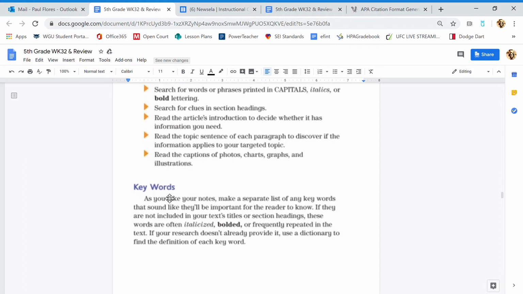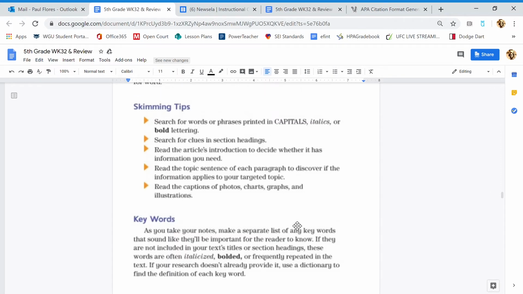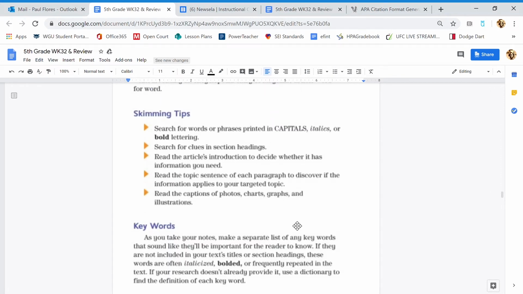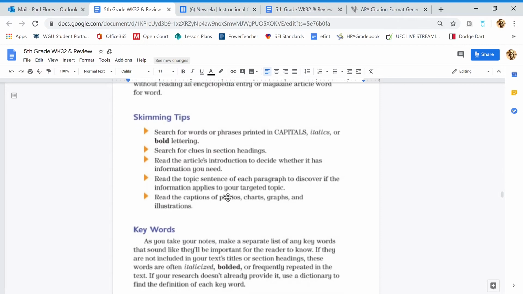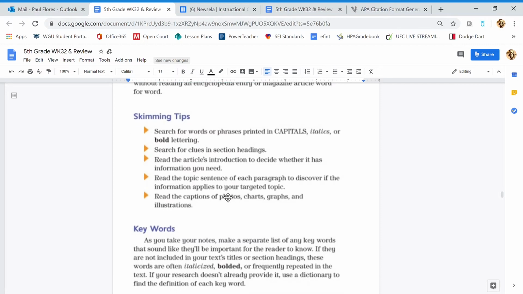And then here's, look at a little paragraph about keywords. You are going to feel so much better if you read these first and use these tips when looking for your answers. If you're just trying to read through all of the materials, you're going to get overwhelmed, okay?